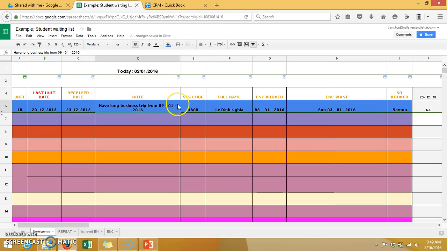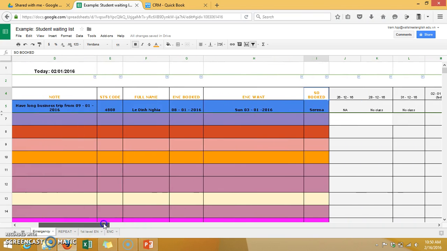Some special notes, the student's basic contact details, and the encounter we booked for them officially. This is when we try to persuade the student to at least have an encounter reservation, even if the class is not the most suitable for them. We also have the date and time of the encounter the student prefers to have. We name the SO who put the student on our encounter waiting list.